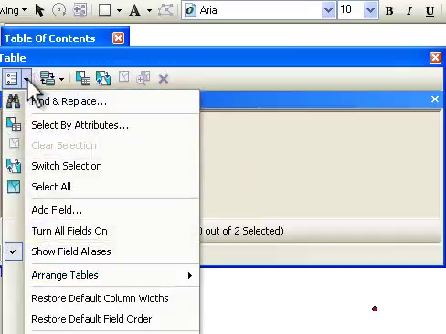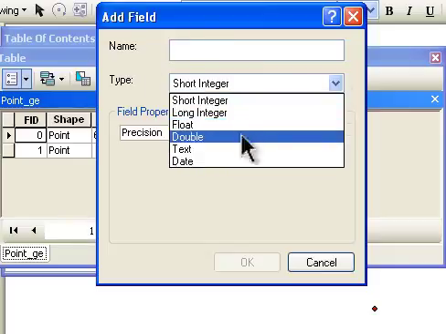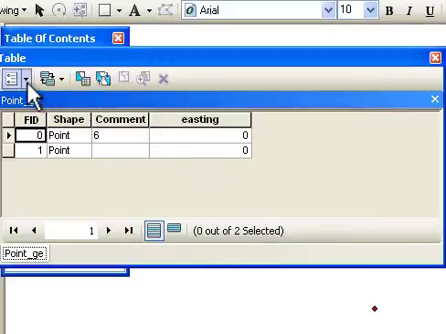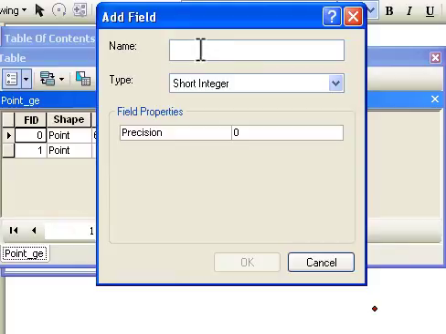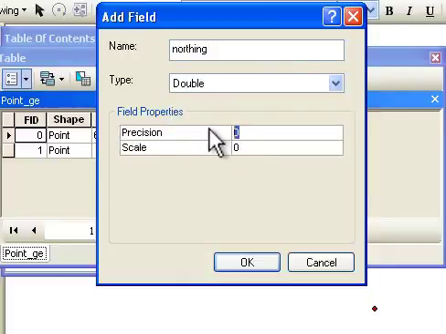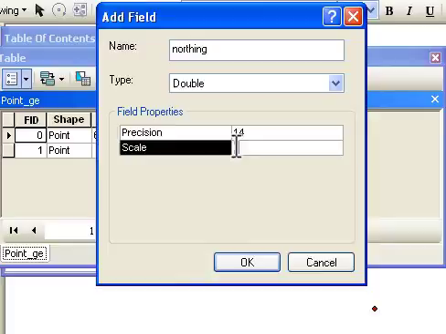attributes there. I can go ahead and add a field, and I want to make this field a double, and I'm going to call it my easting. I want to make sure that I have enough spaces, so in this case I'm going to put 14 for the precision, and for the scale I'm going to put 3. And now I'll also want to add a field that's going to contain my northing, and that will also be a double, 14 precision, scale of 3.